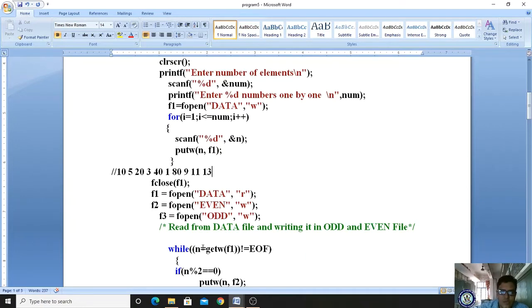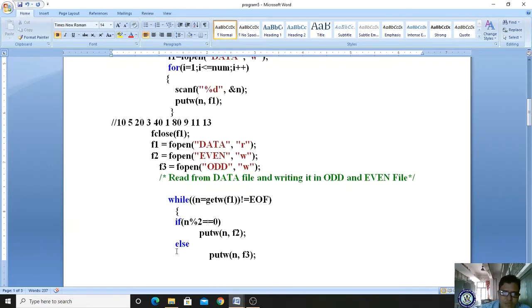Now let us observe here. n is equal to getw. What is the purpose of getw? To read a value. So the first value it is reading, what is it? It is 10. Where will it be stored? In n. So 10 is not equal to end of file. Whether it is the end? No. The condition is true, so it will enter here. If n, what is the value of n? 10. 10 % 2 equal to 0, whether the condition is true? Yes, true. If it is true, we are placing that 10 value in f2. What is f2? The even file. This is your data file value, and I am storing the value in even as 10.